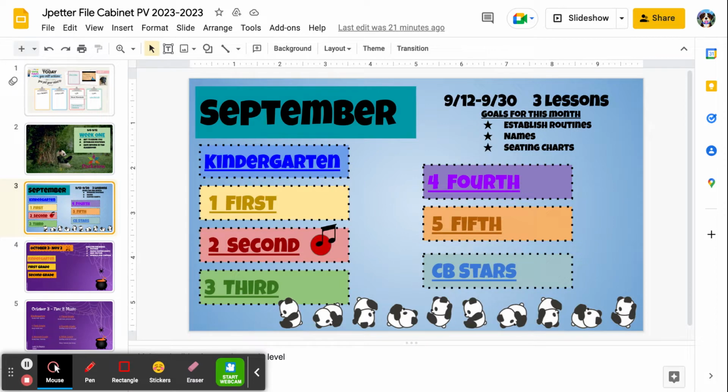Now September looks like I have my ducks more in a row. I gave it a title and I hyperlinked each grade level so that you can see how I put them together for me. I put the dates, how many lessons, and the goals for the month. Pretty simple: establish routine, names, and seating charts. Of course, each grade level had other items on those goals, but that was the main overarching goal that I had for me and for the school so I could keep on track. And that's how it goes.